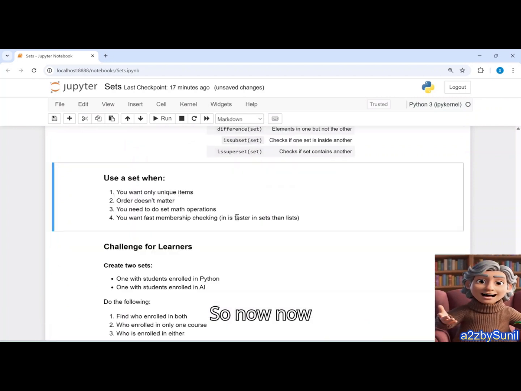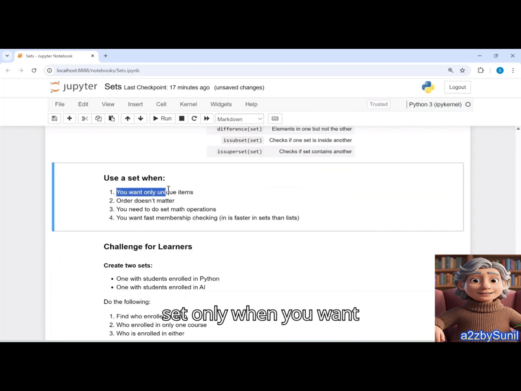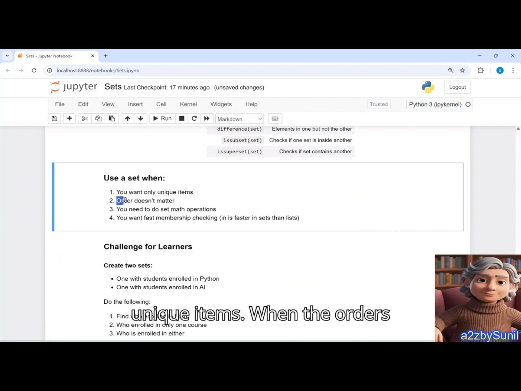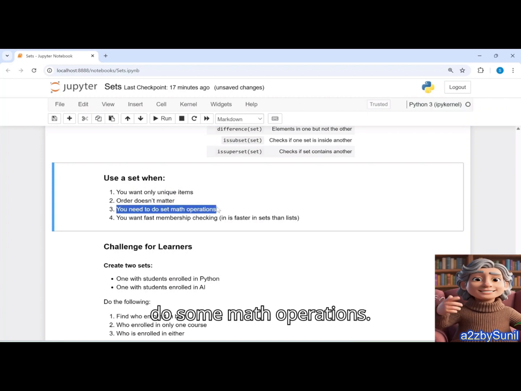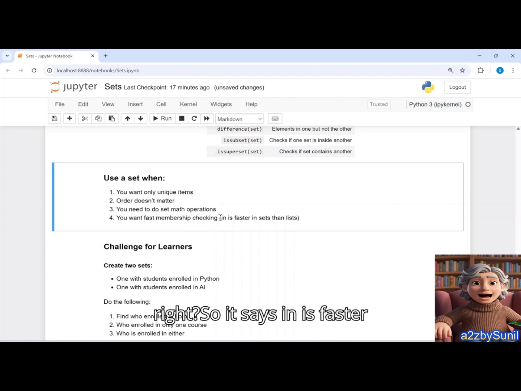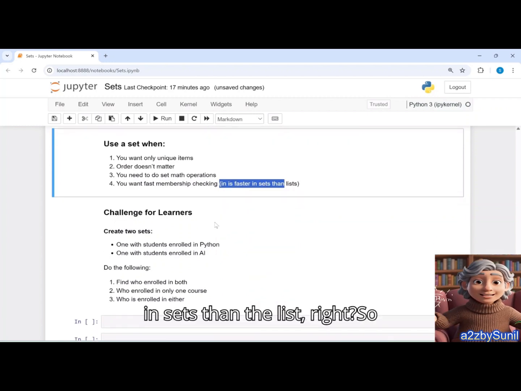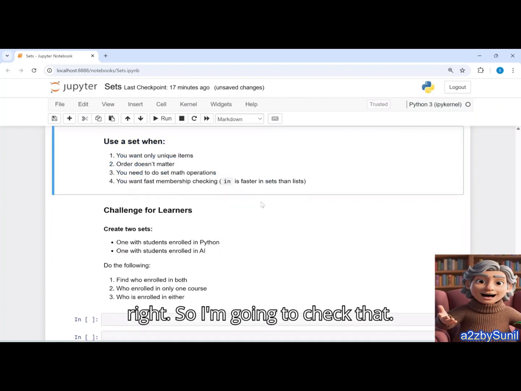So now let's wind this up. I'm going to use a set only when you want unique items, when the order doesn't matter, when you need to do some map operations, and when you want fast membership checking. So in is faster in sets than in lists. The in operator checks whether an element is present within it.